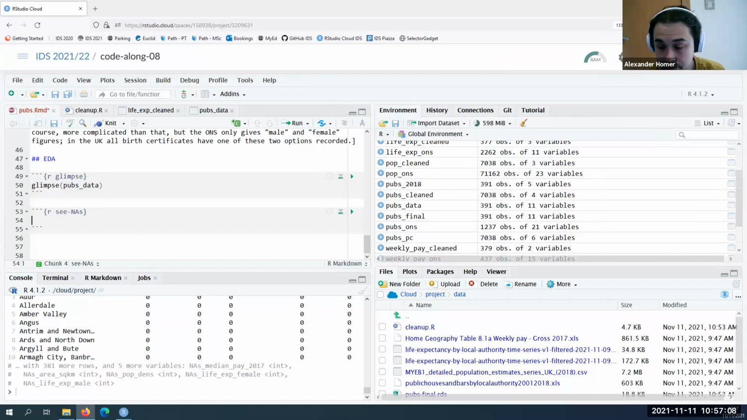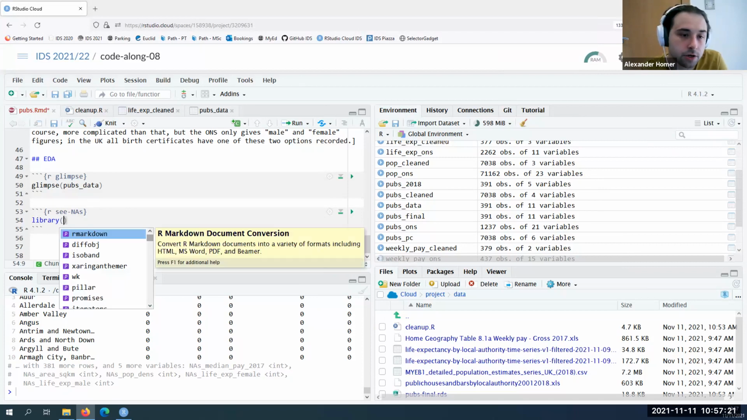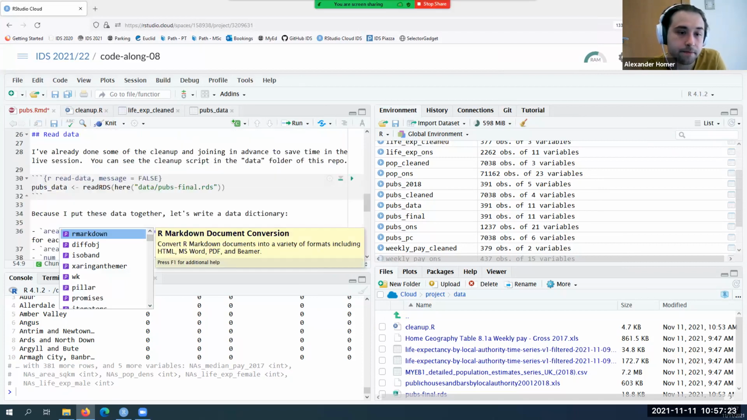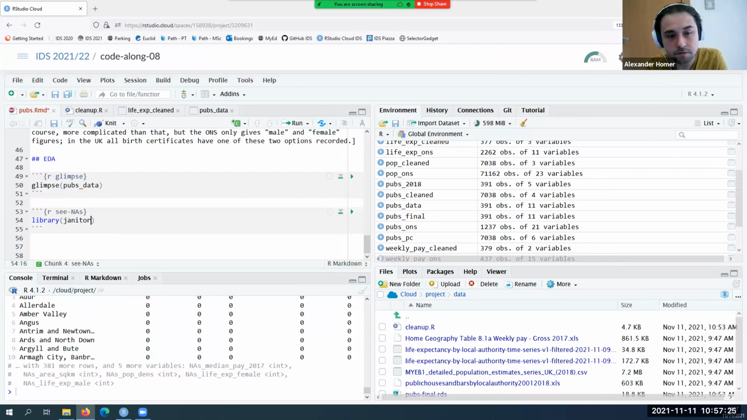So when you want to use a function from a package, let's assume you've installed any packages you want, there are two different ways to do that. One is to put library and the name of the package. So suppose I wanted something from janitor. I could do library(janitor) and I want clean_names. So I could do clean_names(pubs_data). This won't actually do anything because they're already cleaned, but whatever. So I could do that.